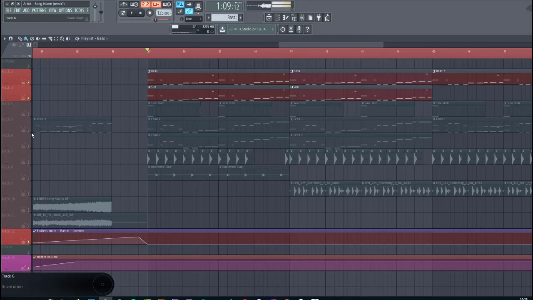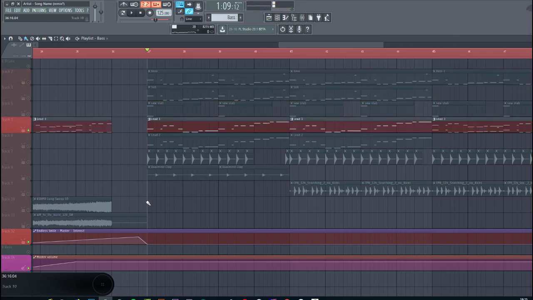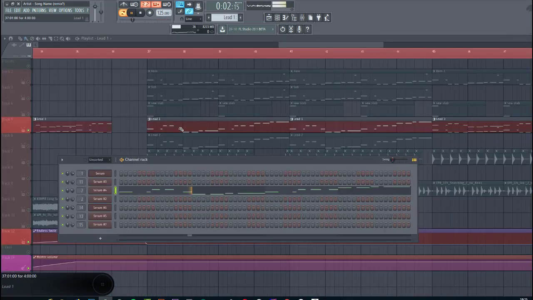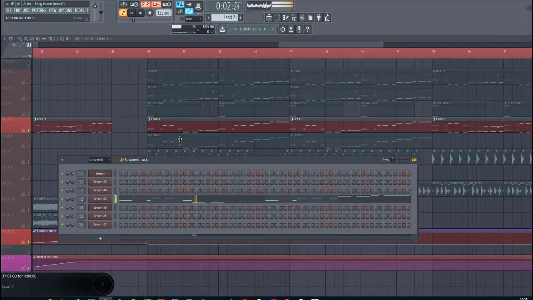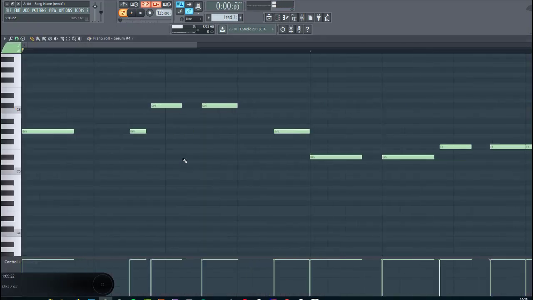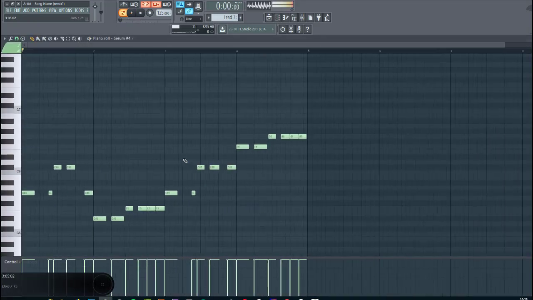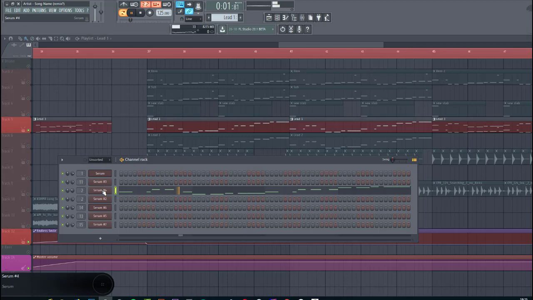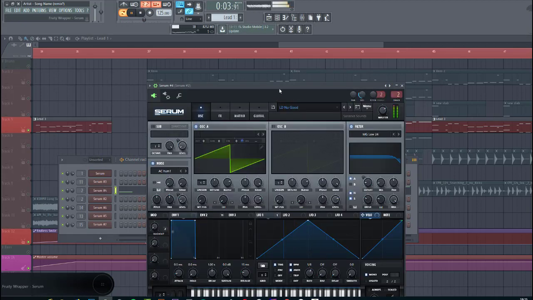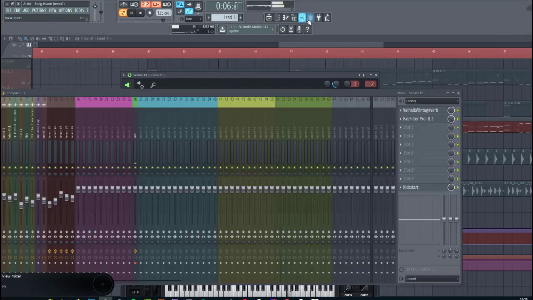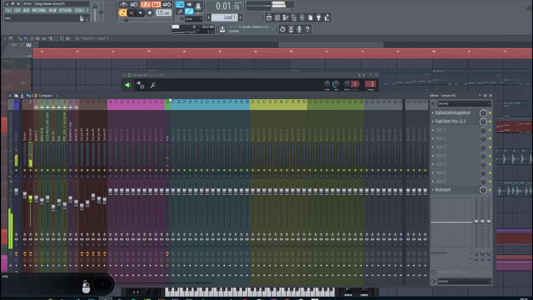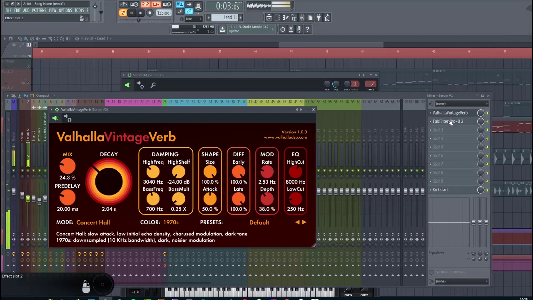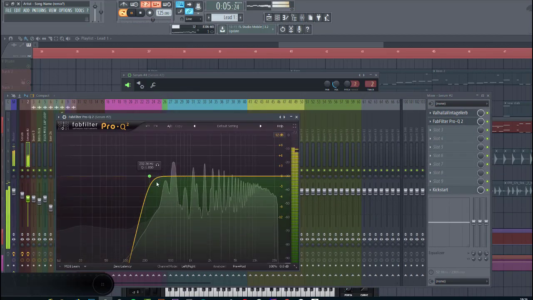Now let's dive into the leads. So we got two layers. This is the first one. And this is the second one. So the first one is to fill up the mids. So this is the preset. It's a no good lead. And it just got some reverb and some low cut on it.